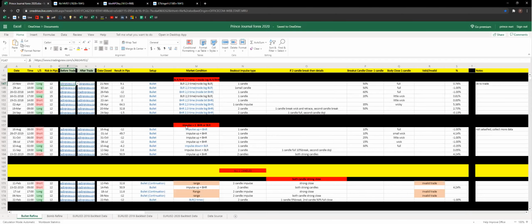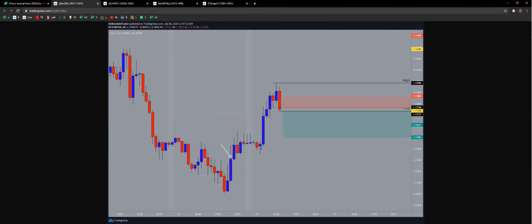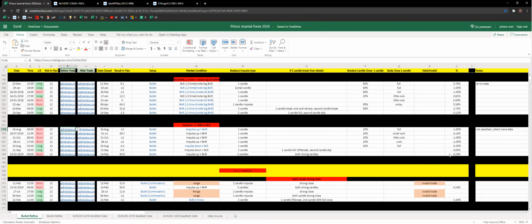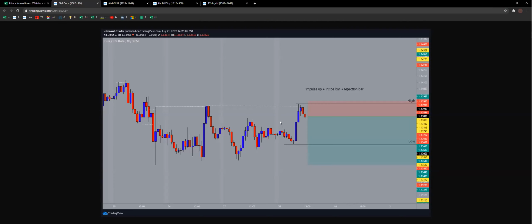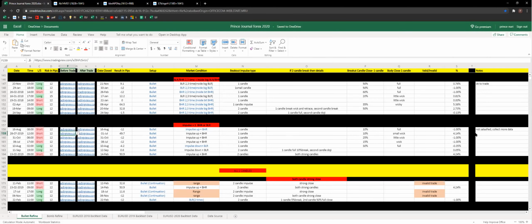Then next is impulse plus one break high and retrace, or one break low and retrace. What I mean by this: price did an impulse up, after that price did a breakout and retraced straight away. This type of data I have collected, but I'm not really satisfied with the result, so I have to collect more data. So impulse up, price breaks high and just retraces. I'm going to collect more data, then add it to my plan.